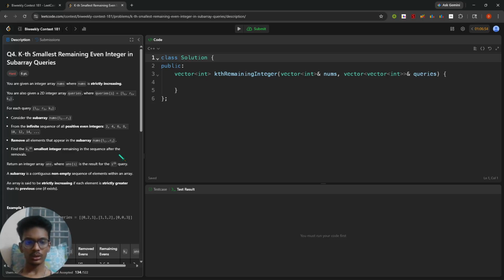How can we count this? So can we use some sort of a range query data structure like prefix sums to count how many even numbers exist in the range of nums? And we can do this in O of 1, right? So yeah, that would be a good approach.